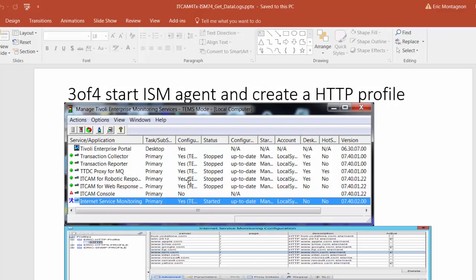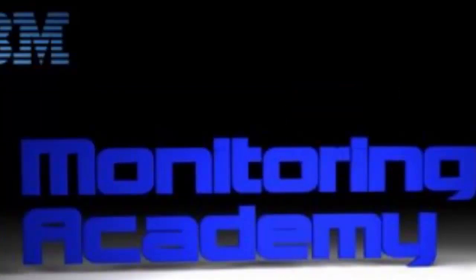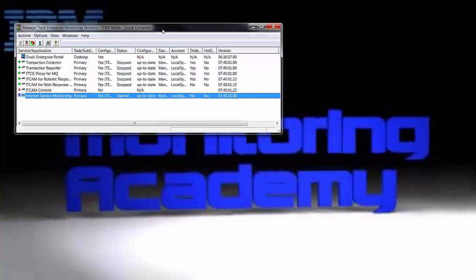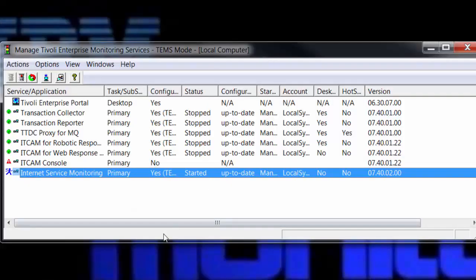The third step is to start the ISM agent, and then you need to create a monitor profile, for example, an HTTP profile. Okay, so let's go. This is the machine where my ISM agent is installed. It is already started. I'm verifying, view, refresh.